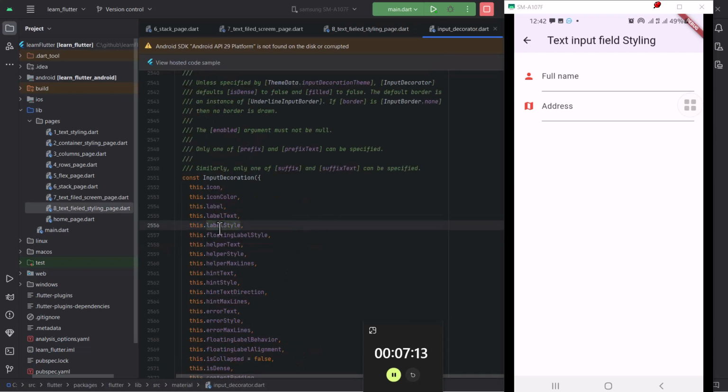So you can proceed. We have the label style. This label style takes a text style.